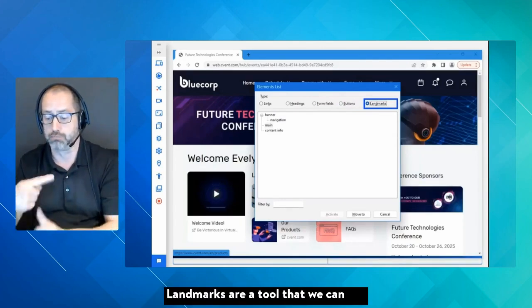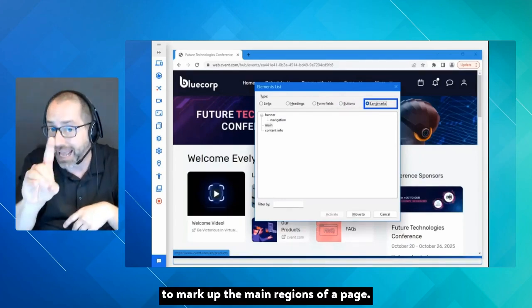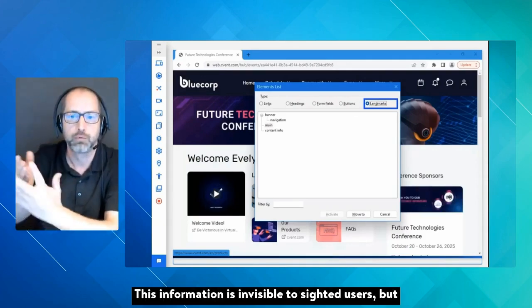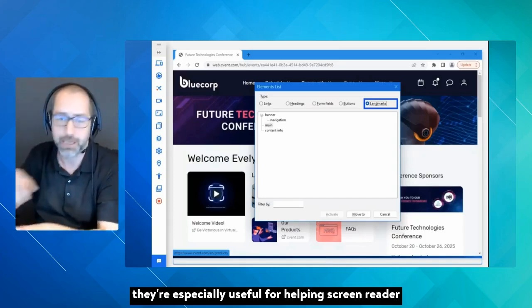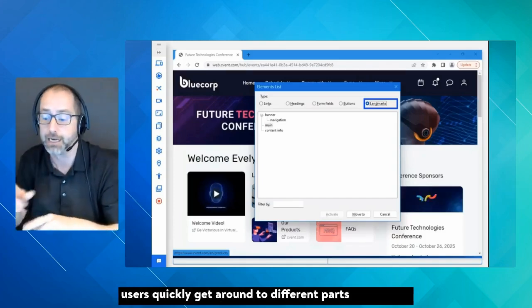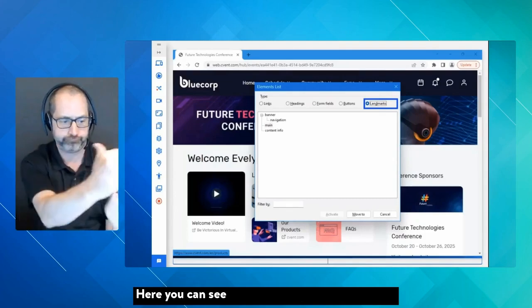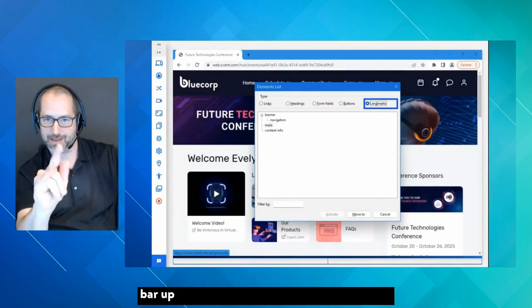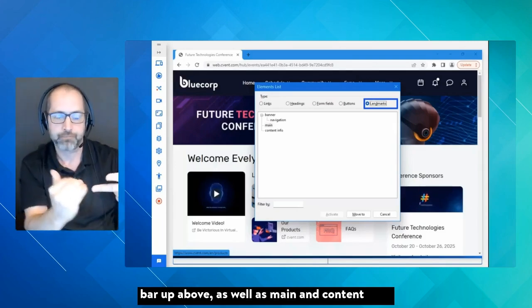Landmarks are a tool that we can use to mark up the main regions of a page. This information is invisible to sighted users, but they're especially useful for helping screen reader users quickly get around to different parts of the site. Here you can see there's a banner landmark with a sub-landmark of navigation. That's the navigation bar up above, as well as main and content info.